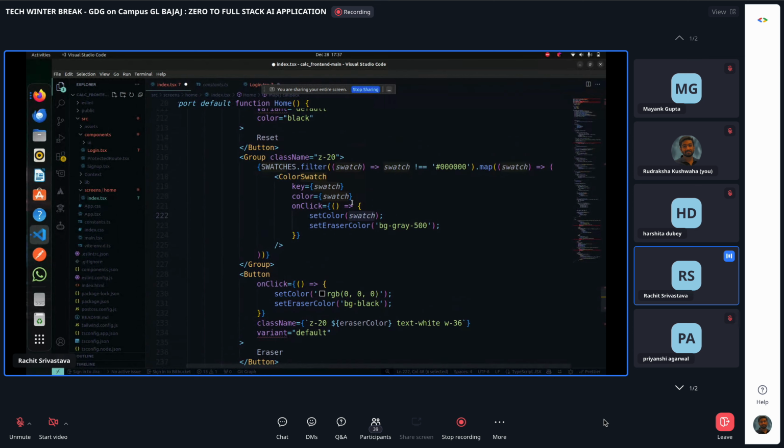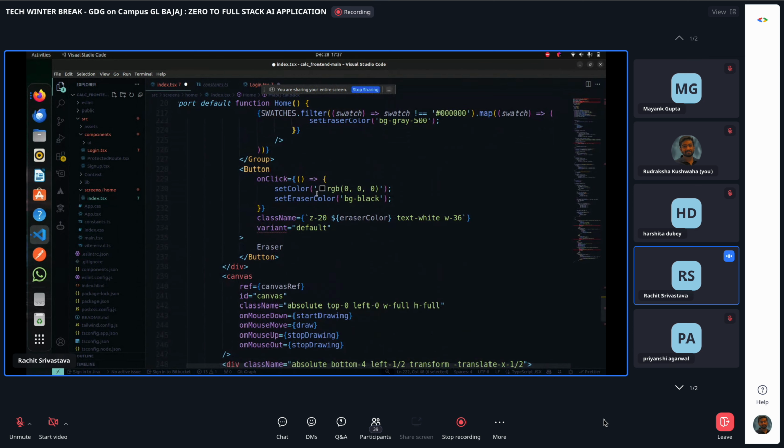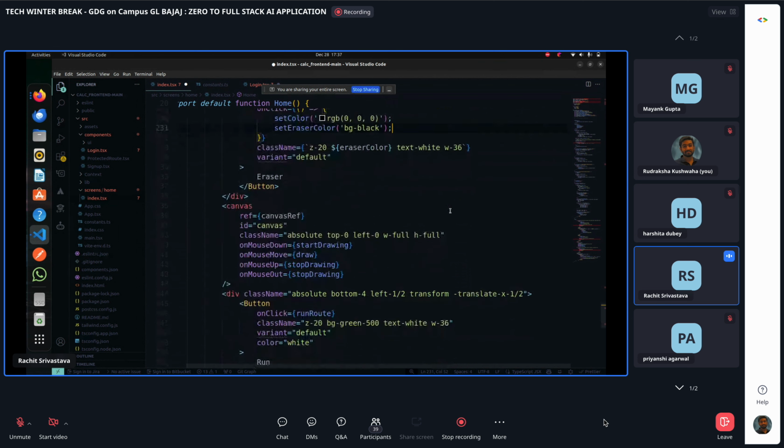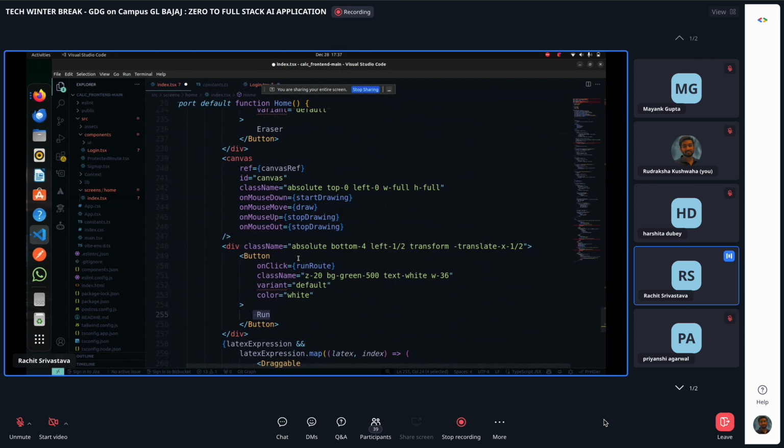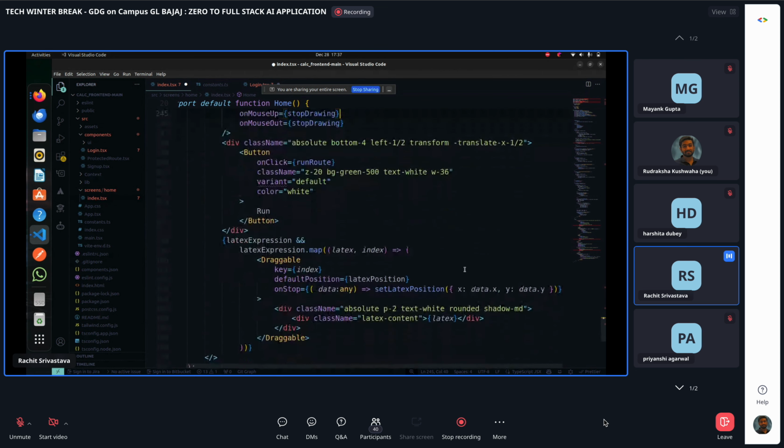Yeah, so this is about the color section. Eraser, on click set color, it will turn to black. Set erase color, background will turn to black, because as we have a black screen, when we erase, the background will turn to black. Run button, on click, run route gets triggered, as we saw over there. On mouse down, we'll start drawing. What does this mean? On mouse down, on mouse move. On mouse down means we have clicked our mouse basically. In layman terms, on mouse move means we are dragging. On mouse up or on mouse out means we have removed our finger from the mouse, in very layman terms.